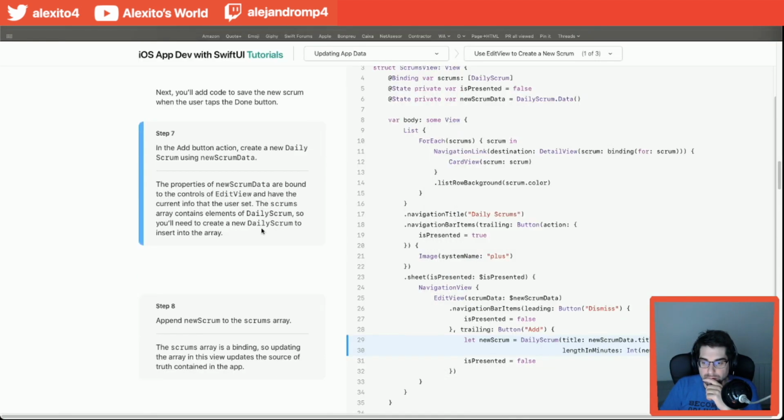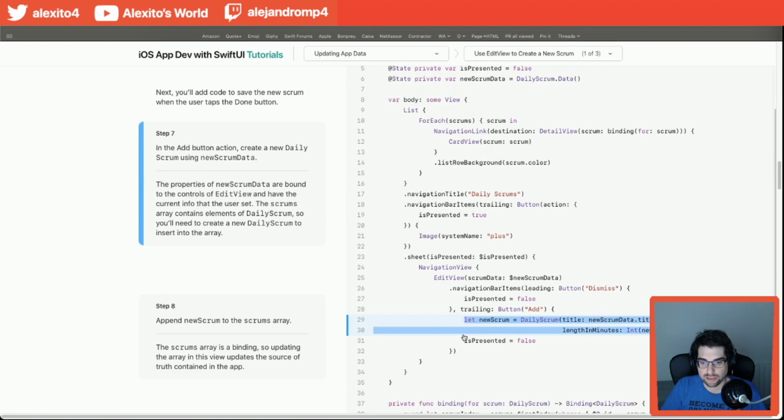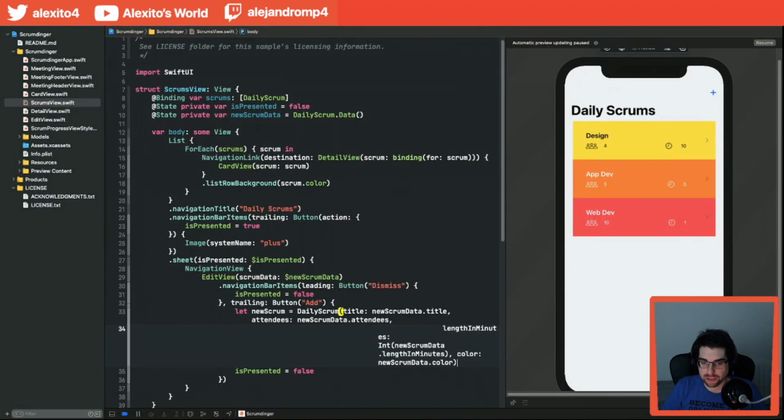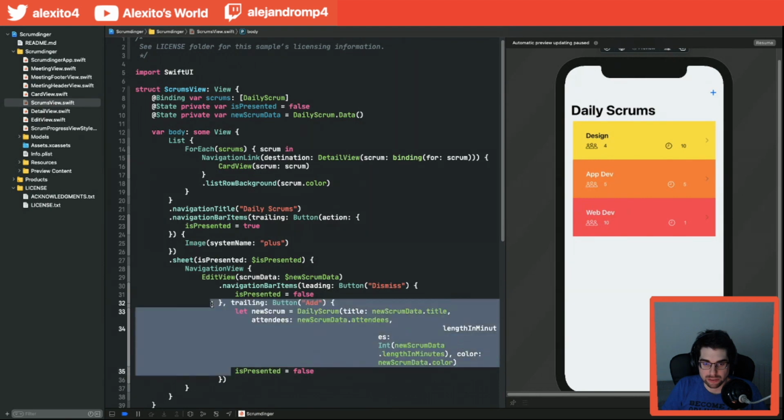So now the whole point of this is that this new data is going to be changing, but we need to add that into the array. That doesn't happen automatically because, again, this state is just floating here on this view, but it has no relationship whatsoever with the scrums, which is the array that is held on the app. We can literally just go here, and on the add, before this missing, we can present this.